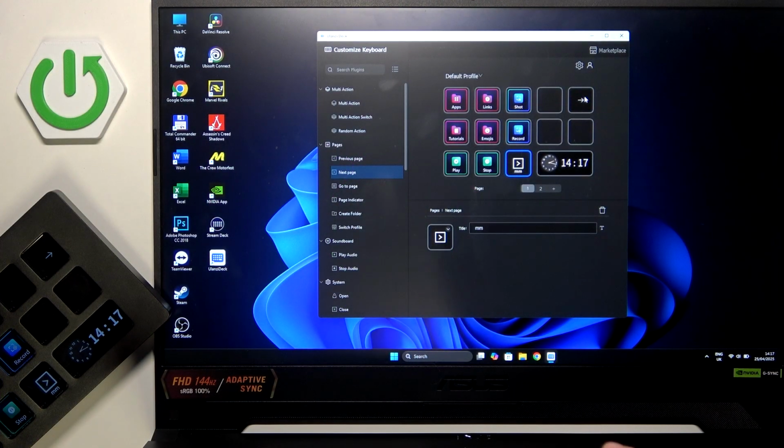So as you can see here, we are in our ULANZI Deck application, and if you know how to install this application, that's good, but if you don't know, you can check it on our channel. We have a video for it, which is called how to install the ULANZI Deck application for Windows and MacBook. And as you can see here in our main menu, we have the default profile.